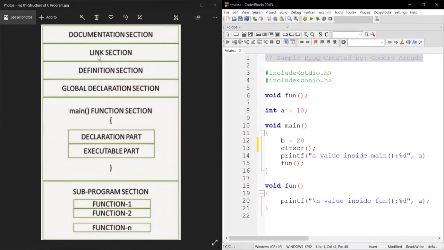Now let's move on to the next section, which is the link section. The link section contains the links of the system libraries which are used inside a program. So we have written here #include <stdio.h> and #include <conio.h>. These two, stdio.h and conio.h, are the system libraries of C which we are going to use inside our program. So we need to include those libraries.